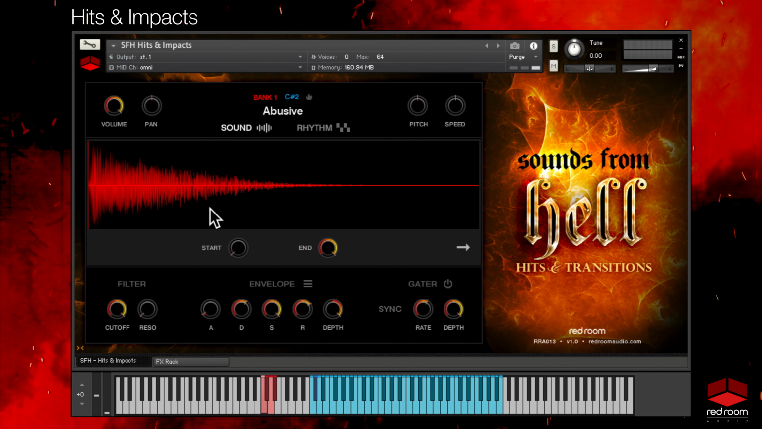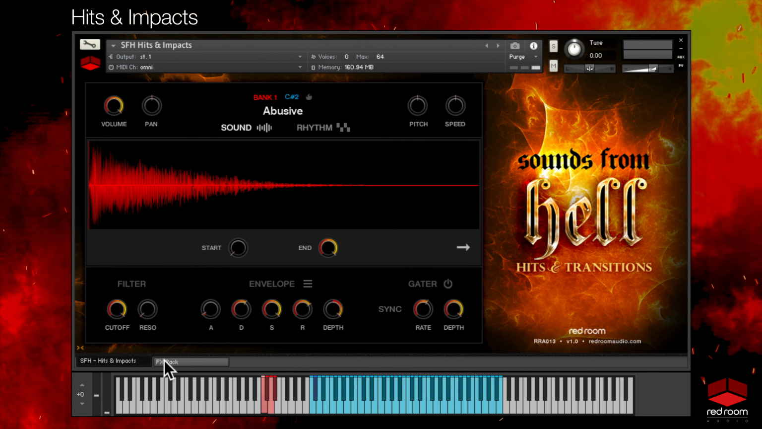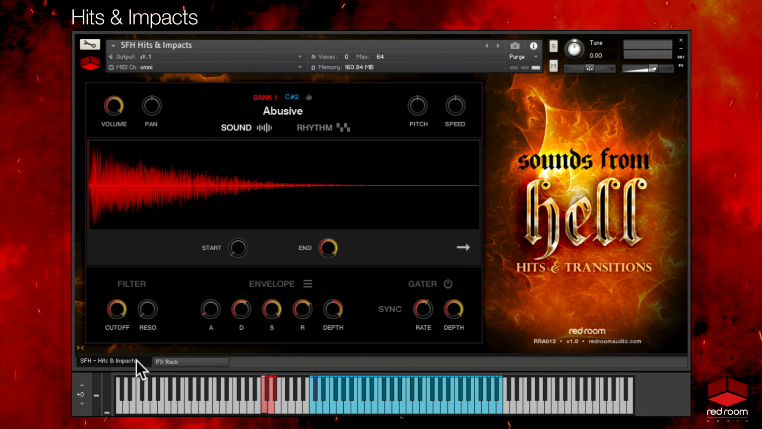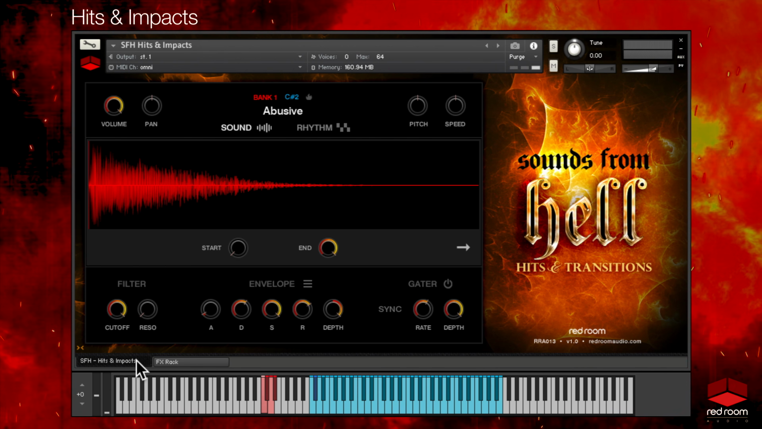Here's the interface for a typical instrument, in this case, hits and impacts. With feedback from many professional composers, we've laid out the interface with simple yet useful features and controls so you can quickly get the most of these hellish sounds.